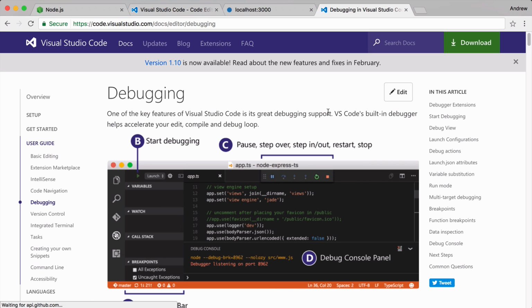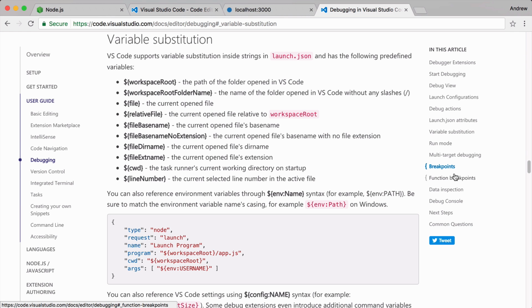When we crack this open, there's a ton of information here and it can get real overwhelming. We're looking for a couple specific things. First up, on the right-hand side, variable substitution. Now we've already used one of these. We have workspace root inside of our program, but there's another one called file, which lets us debug the currently opened file. This is a dynamic file name, and that is exactly what we want.